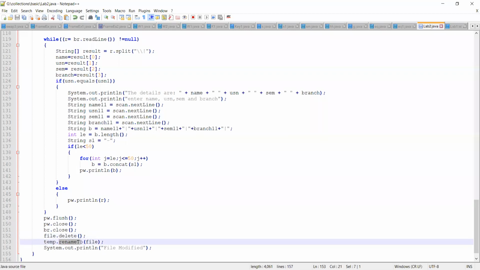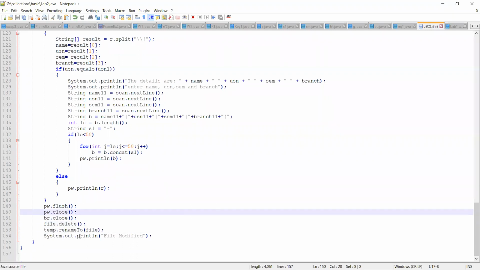I'm just renaming that file to the old file name itself. So that is the intention of writing these two statements, and I'm giving a message to the user telling that the file is modified. Okay, so this is the basic logic we are going to use in order to perform the modification operation.